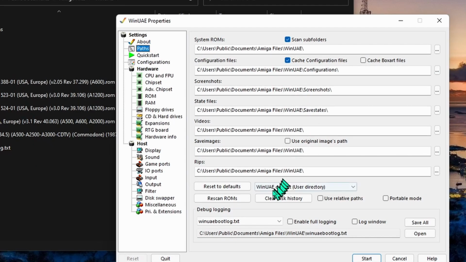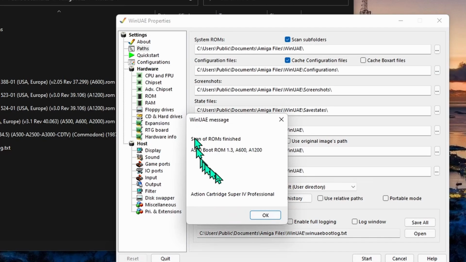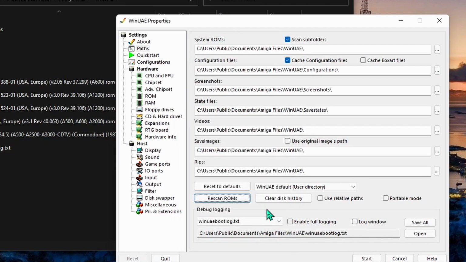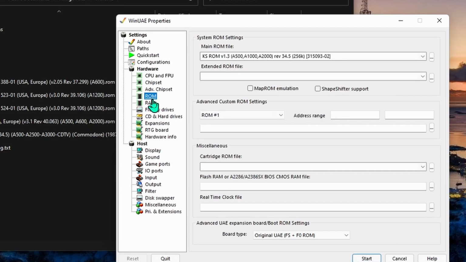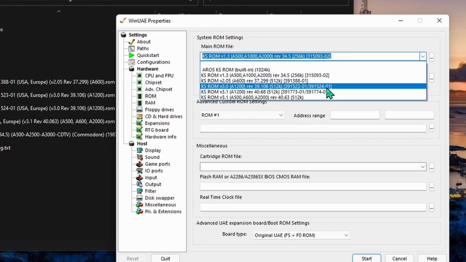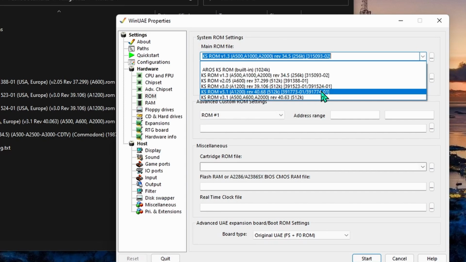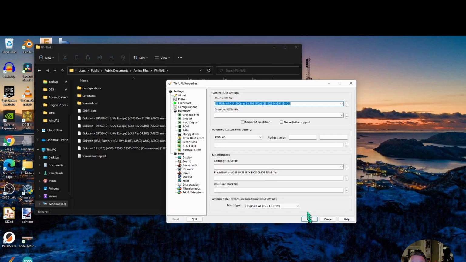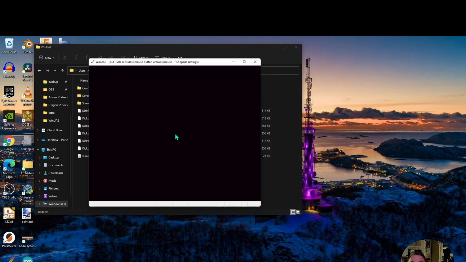and now I go back to paths, and now you need to rescan ROMs to get WinUAE to find them. So it found ROMs, and now if we go back to ROM, then it should be listed here. Yeah, here we see the different ROMs. So here's a couple for A1200. I'm going to select that one, 3.0, and now I can actually start this one.